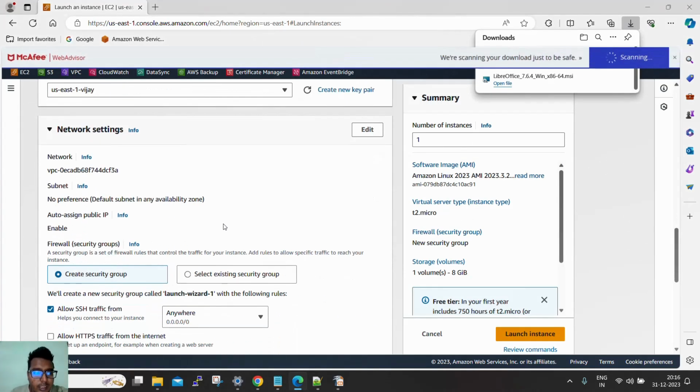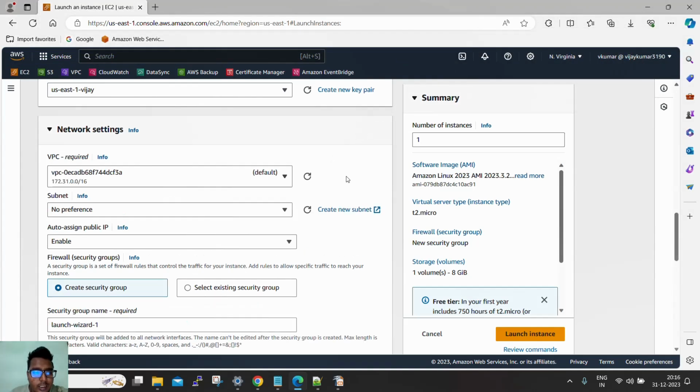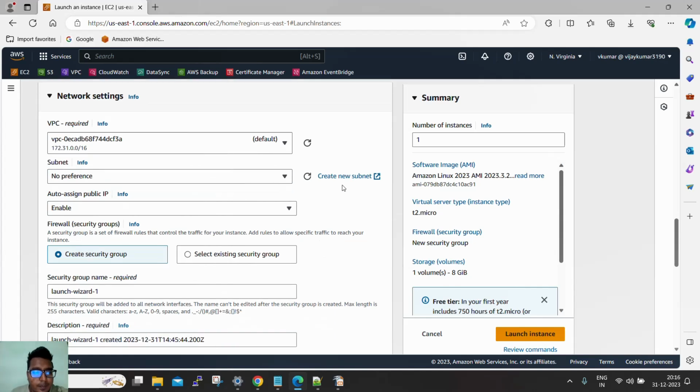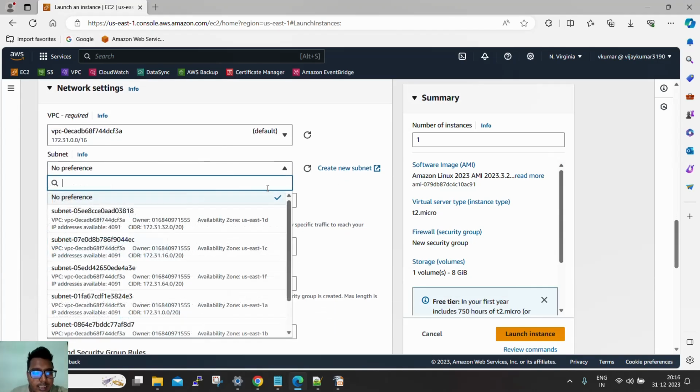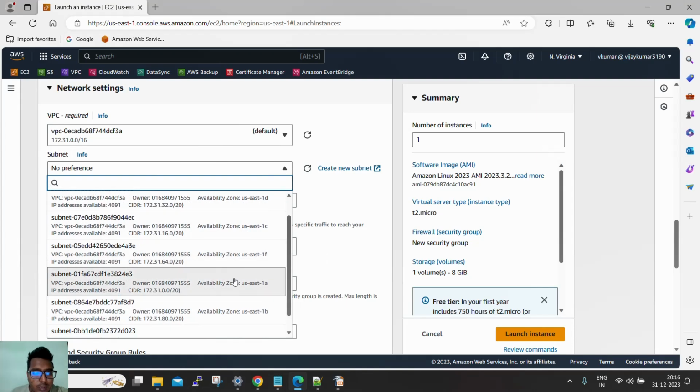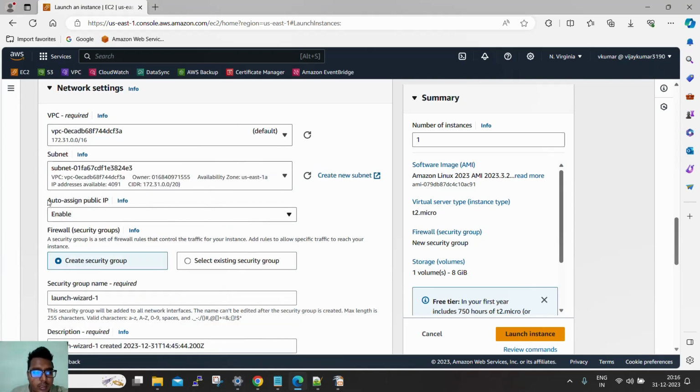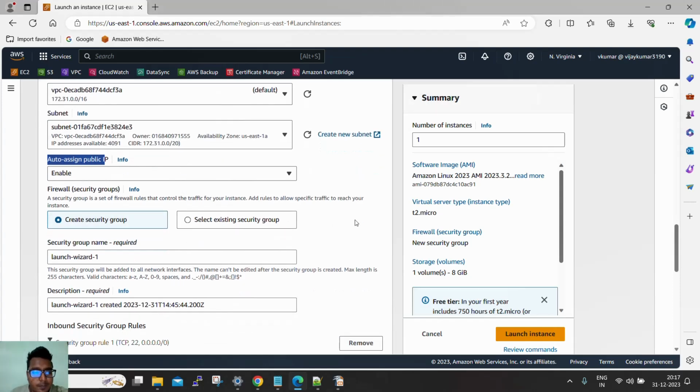In the network section, if you edit this, you can see by default we have one VPC where we are installing, and if you want you can select any availability zone. Suppose I want to deploy in US East 1A. Auto-assign public IP we want yes, so it is enabled.